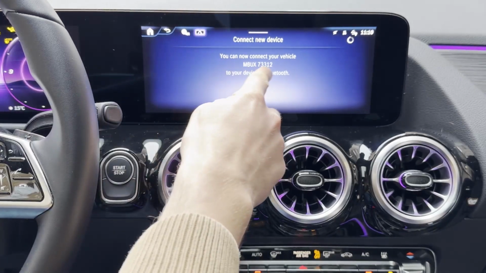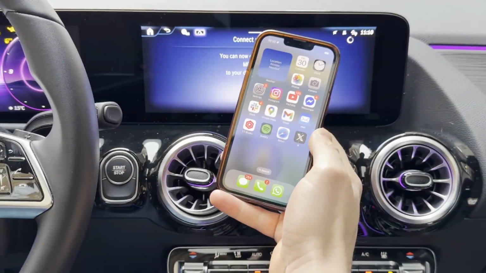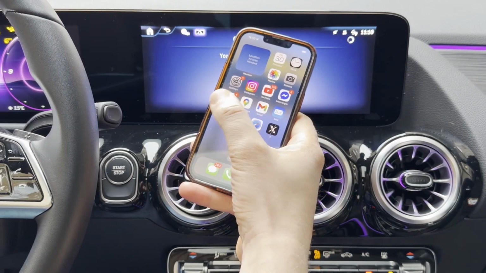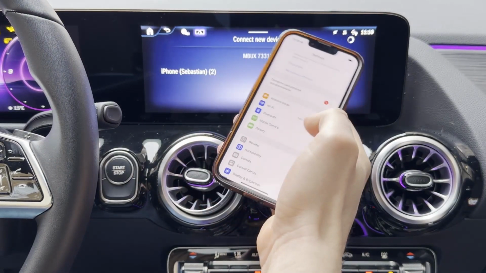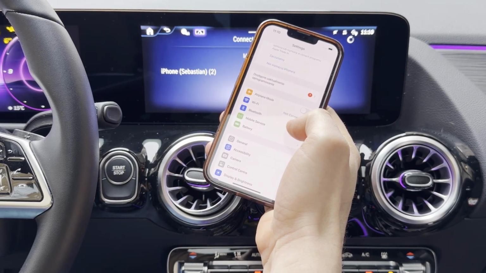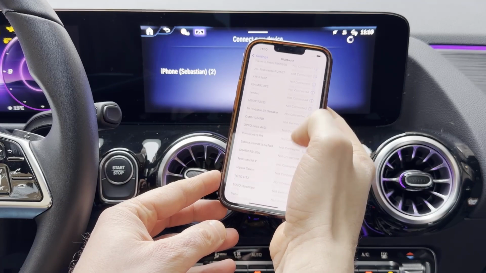This is the name of the car. So let's use some phone. Here I have my other iPhone. Let's tap Settings. Here from the list of settings, you need to choose Bluetooth. So let me tap Bluetooth. And as you can see, Bluetooth is activated.